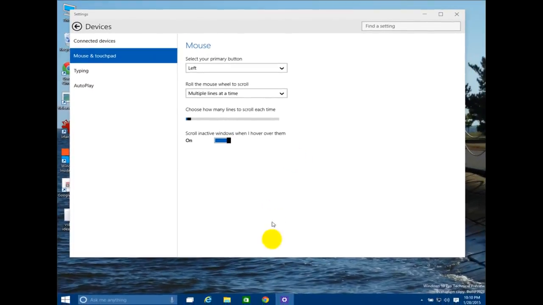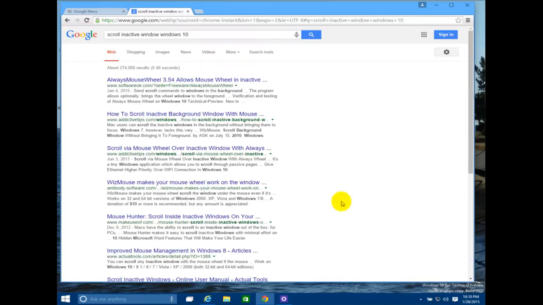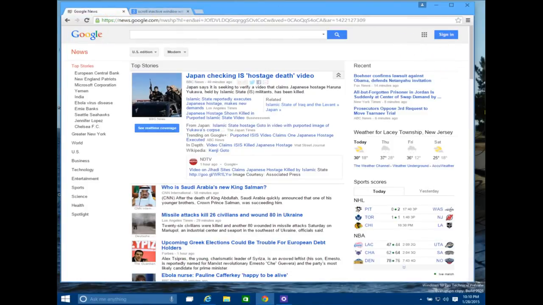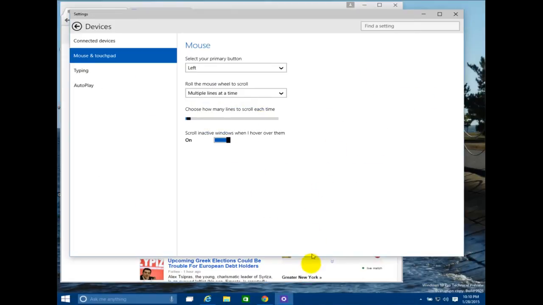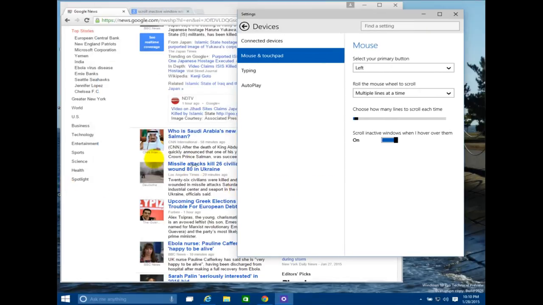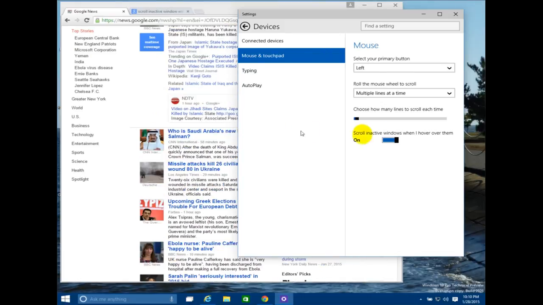And that gives you the ability that when you have a window open, and it isn't the active window, if you hover over top of it, you can still scroll. So if you move this out of the way here, this window here, the Chrome window, isn't active, but when I scroll down and scroll up, it allows it to scroll. And if you toggle this off, then that won't happen, and you'll have to actually click on it before the scroll will work.